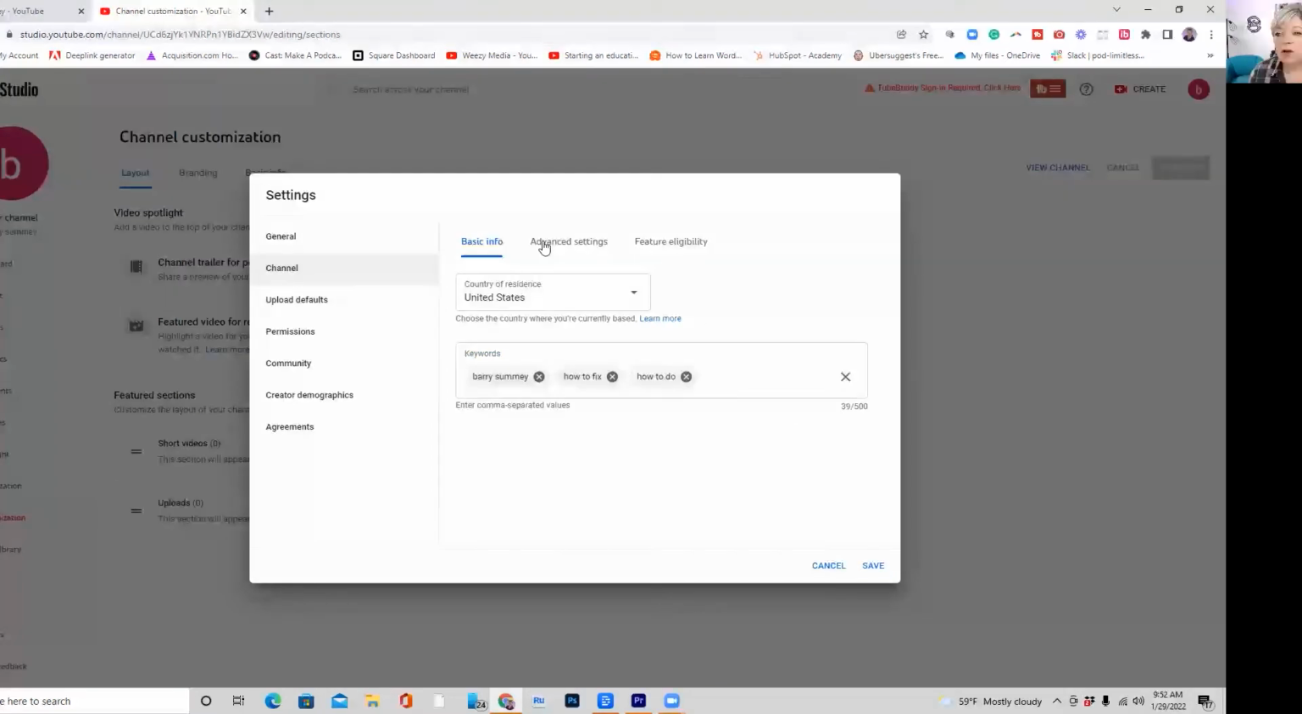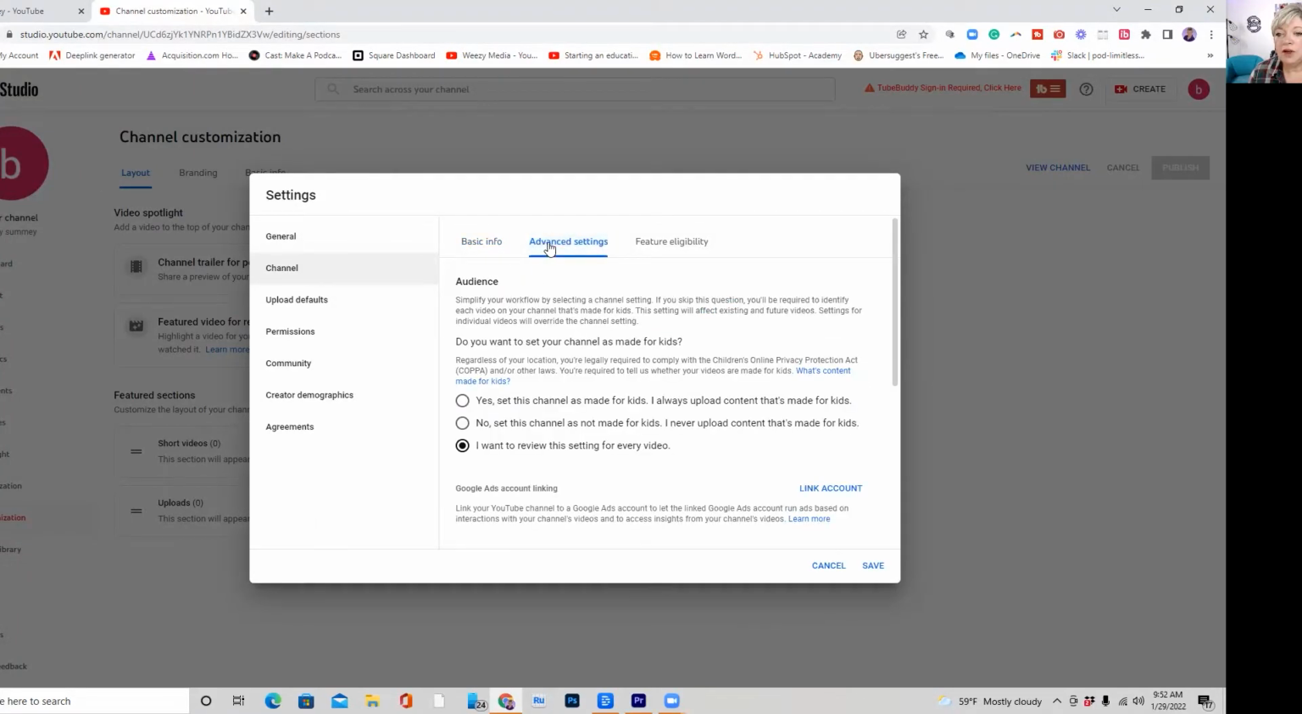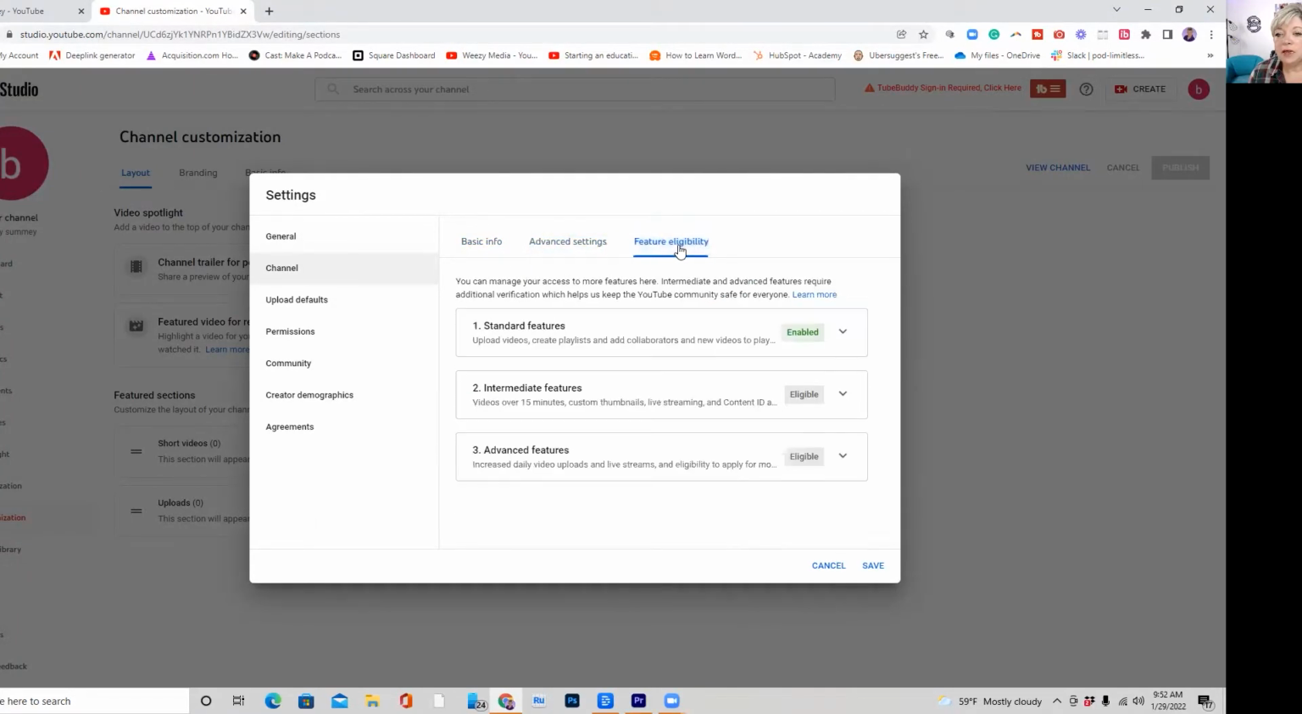So we're going to go up here and go into advanced settings. Let's see what we have here. We're not going to worry about that right now. Okay, this is important. Feature availability. Standard features to upload your videos, create a playlist, and add collaborators and new videos to play. That is enabled.